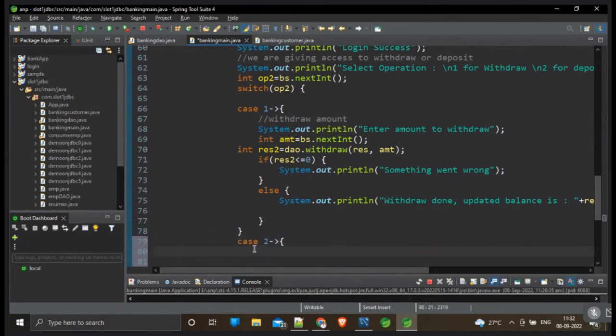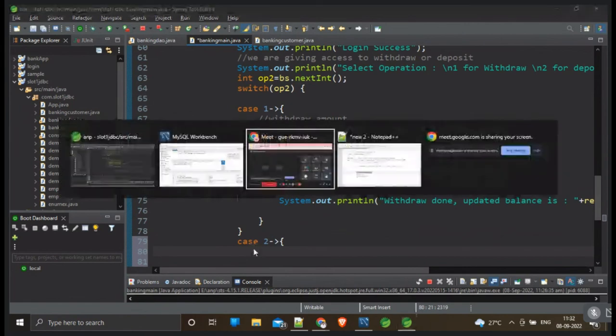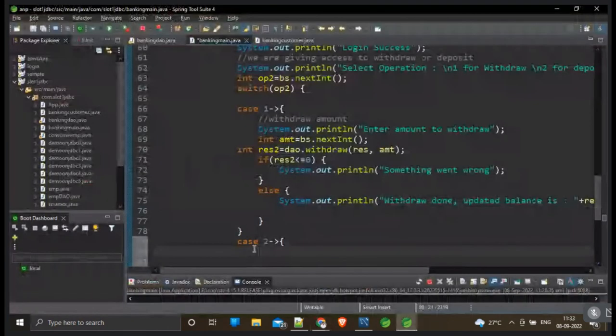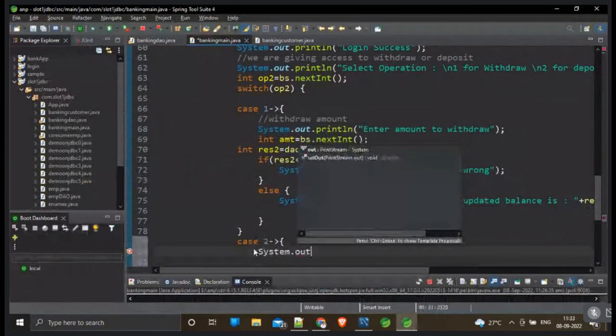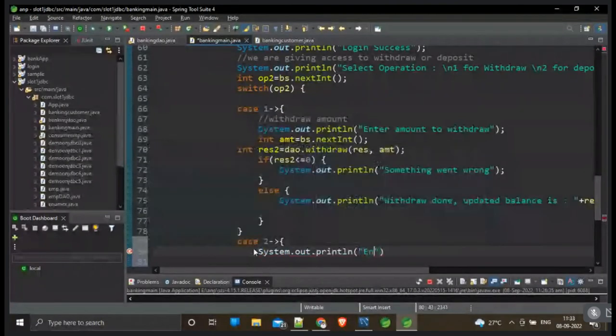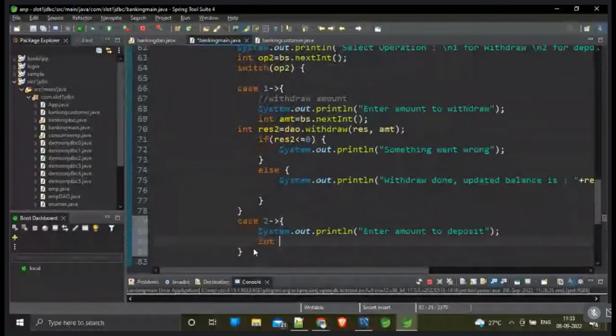So if the user wants to deposit some money, we have to read the money from the user. How much money do you want to deposit? Enter amount to deposit. Okay, so now we have to read the amount. Int amount equal to sc dot next int.